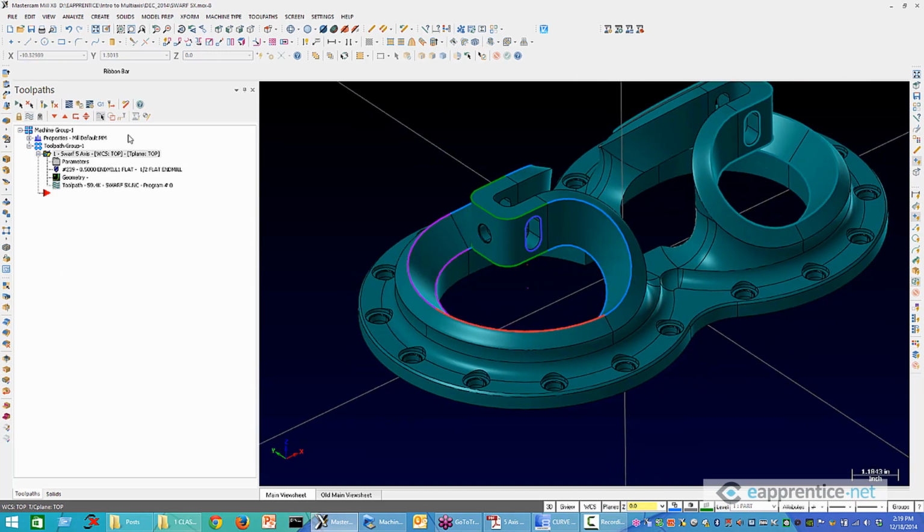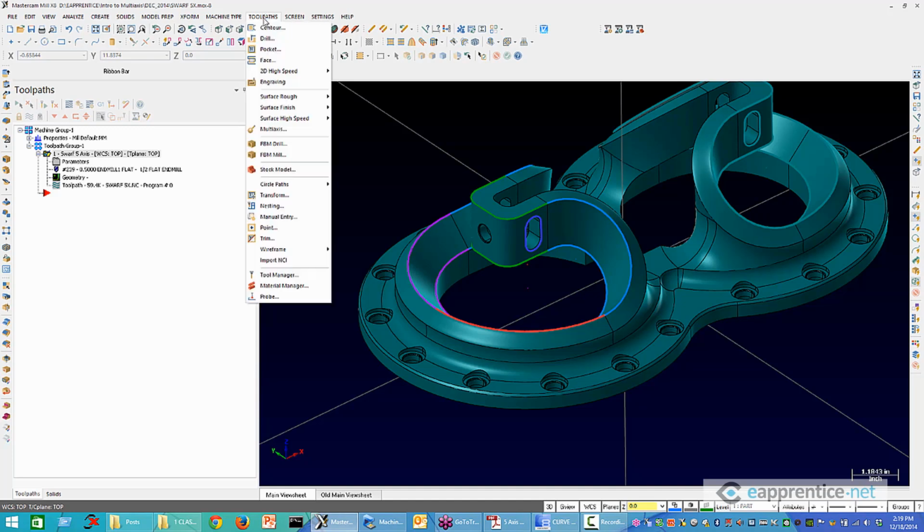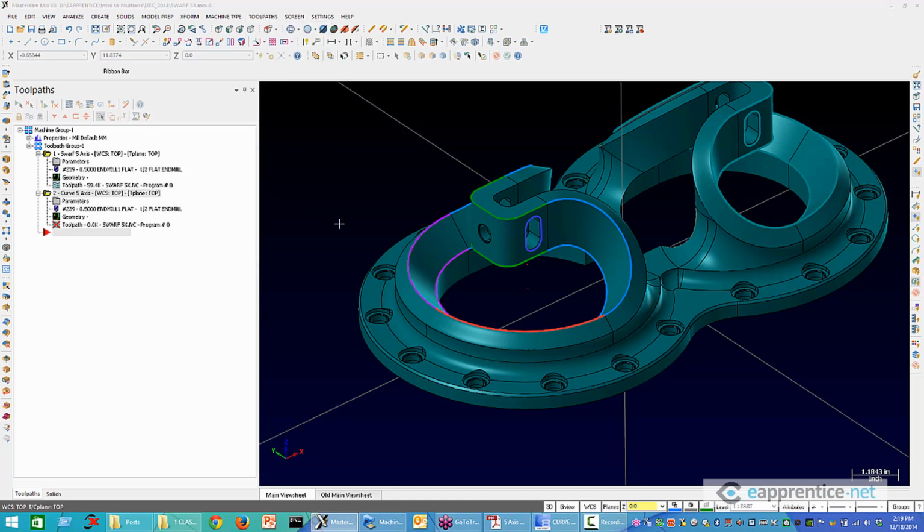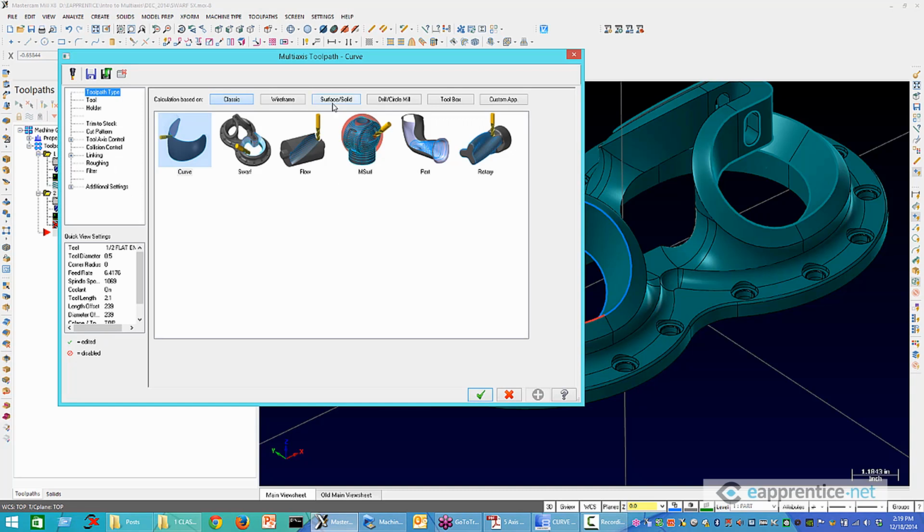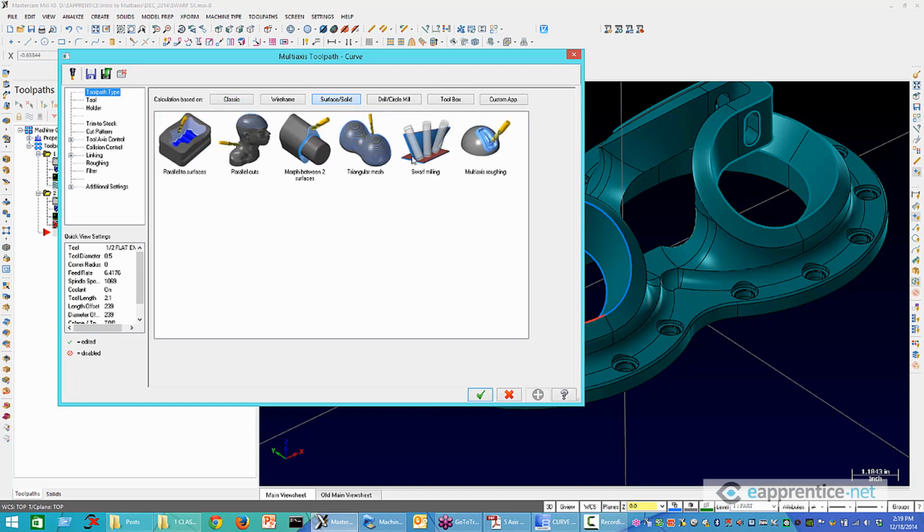Mastercam also has a second swarf toolpath. So if I choose toolpaths, multi-axis, and we go look at the surface solid menu, you'll notice that we have another swarf milling toolpath here. This is the ModuleWorks swarf milling toolpath. So it has some different features and options that aren't available with the classic toolpaths.